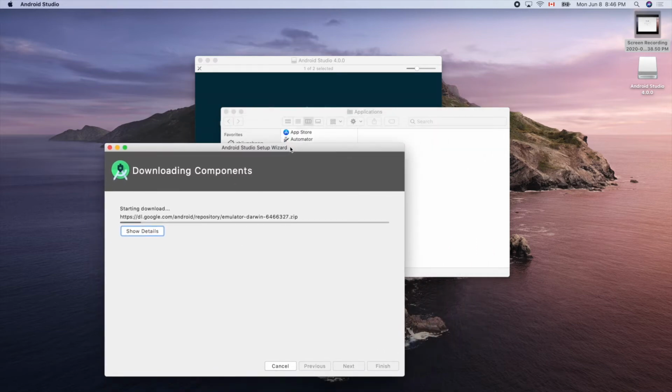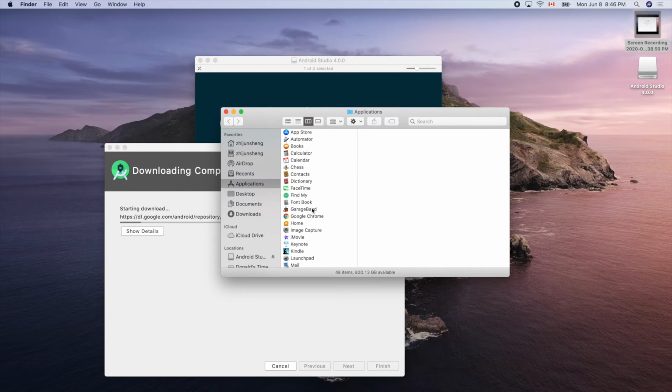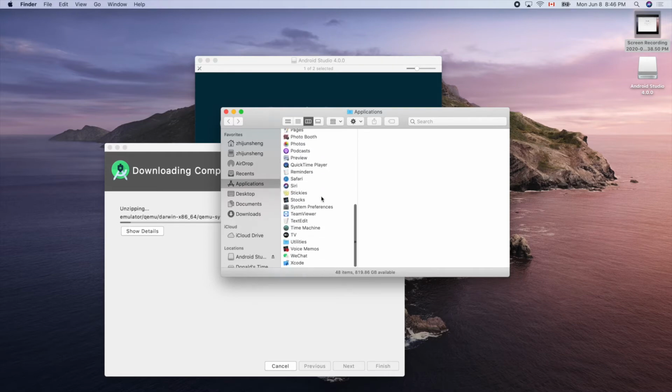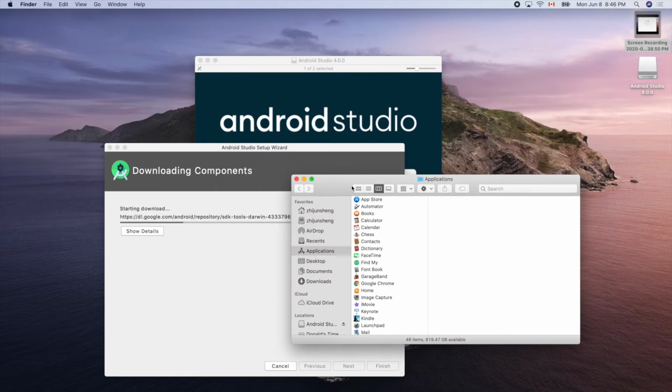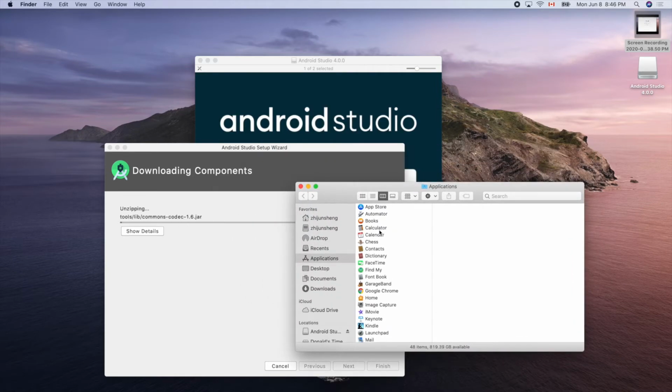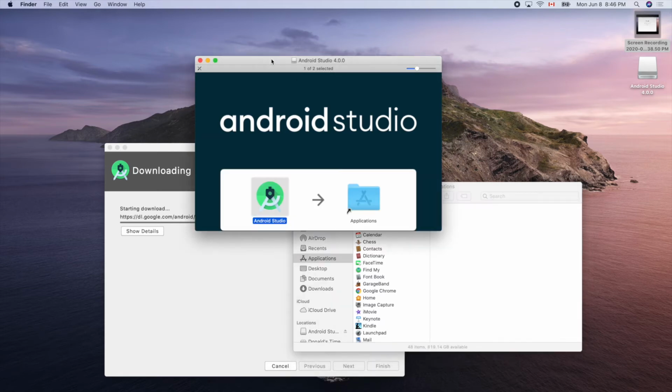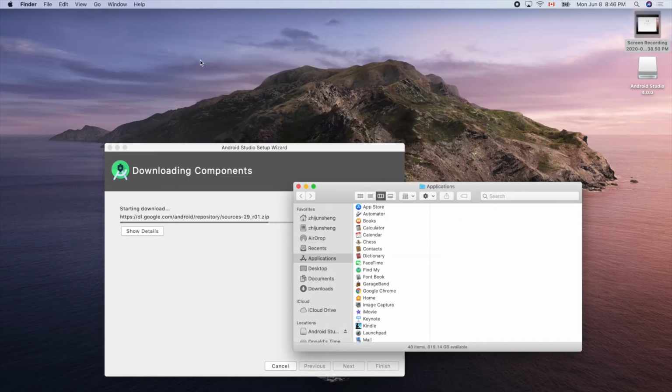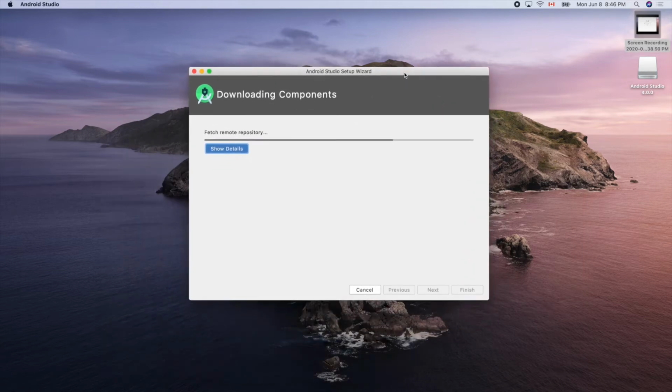What is behind here? Applications, okay. So, where is our Android Studio? I can't find Google Chrome. Where is Android? Maybe it's not here yet. And what is this one? Oh, this is done. So let's close that and close this so we can focus on here.